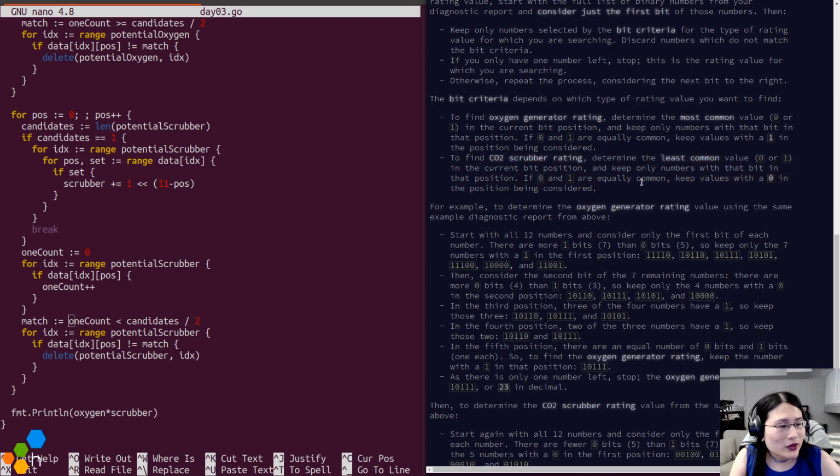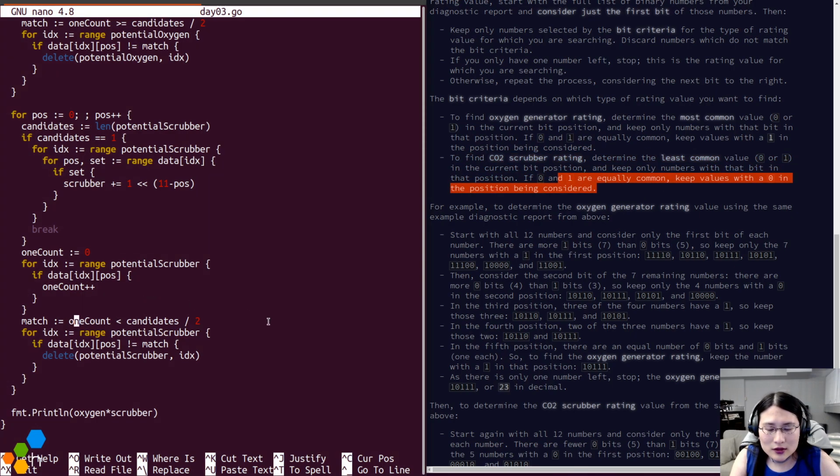Find the least common value and keep only numbers with that bit in that position. So the least common value. So if there are fewer ones, if there are fewer ones, that statement is going to be true. Yep. If there are equally many ones, so I got a value for oxygen, but not scrubber. Okay, why is this failing?